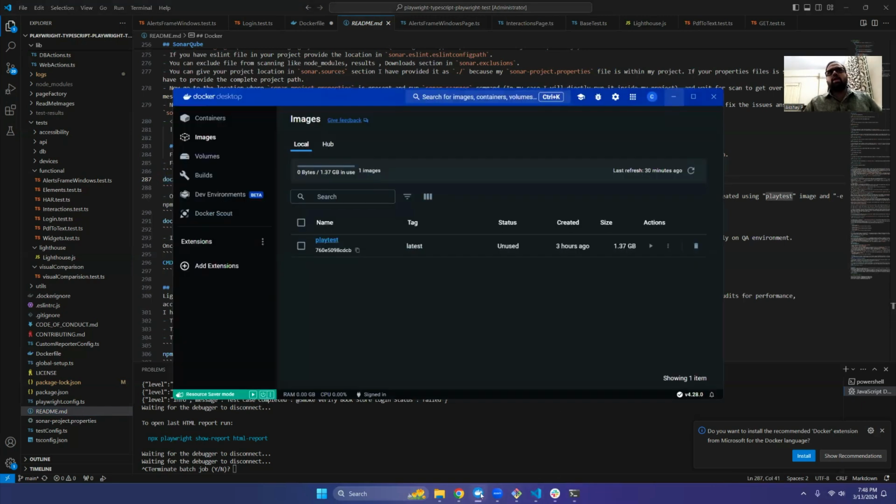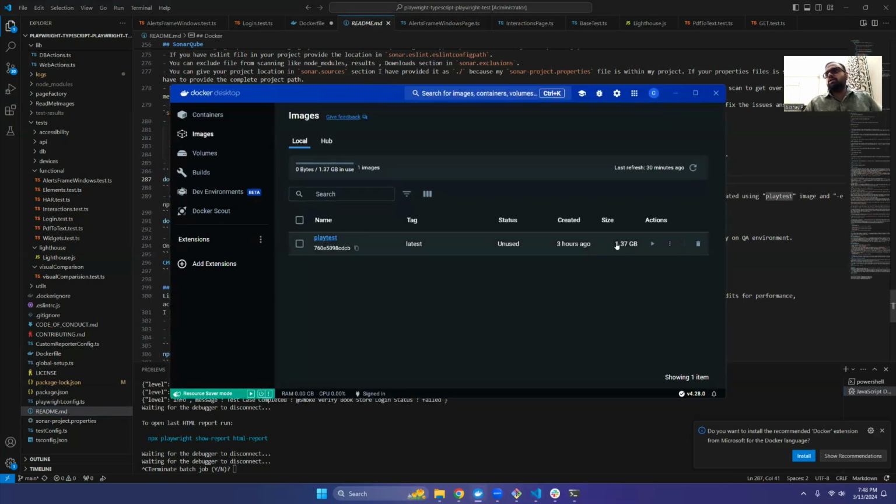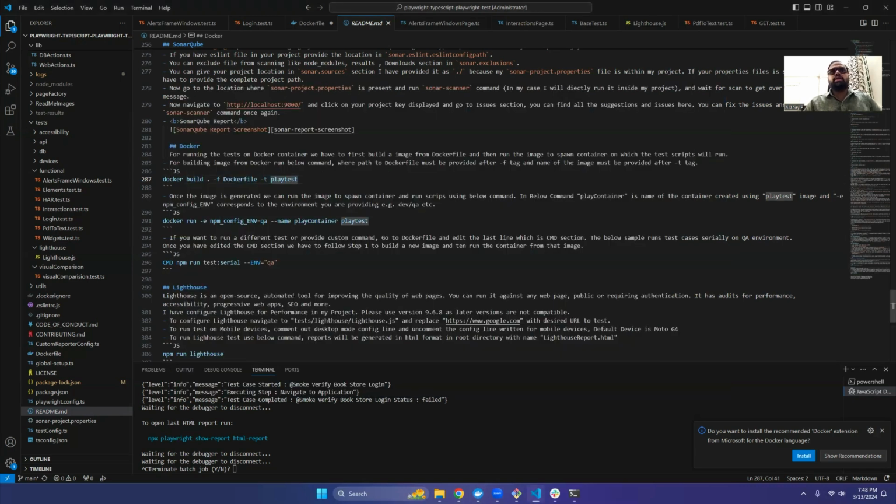Here you can see the image by name playtest is generated. It is 1.37 GB. Now, if you want to run the container or run the test cases from this image, you have to give this command. Here, the command is a little bit changed.